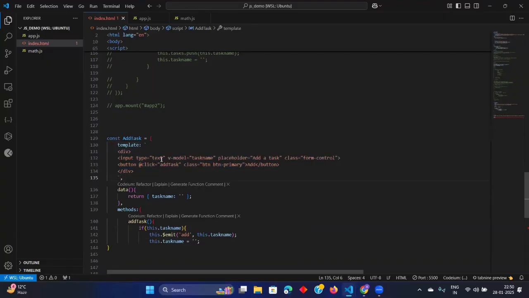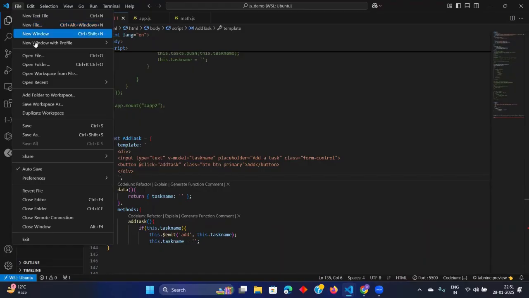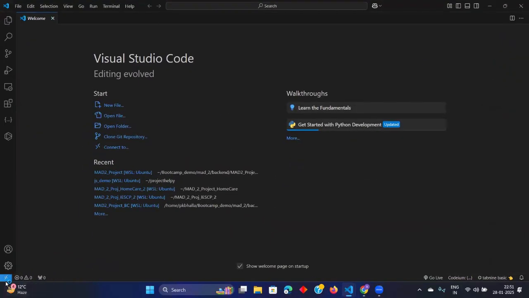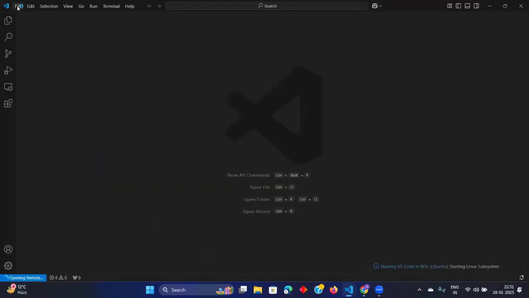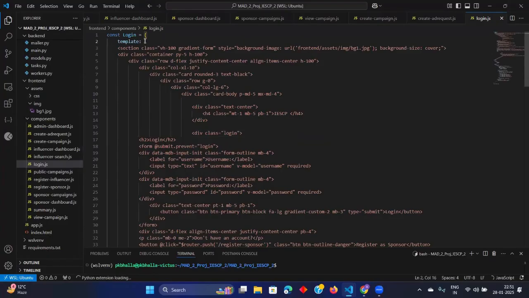I have also shown you this thing yesterday, if you recall, the Vue CDN project. Should I show you again? Let me show you again. See here, how I am defining this template. I am defining the template using these backticks.